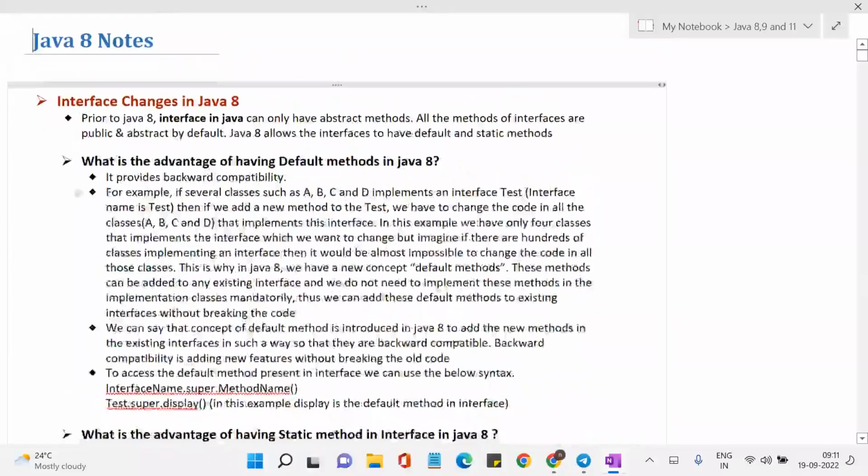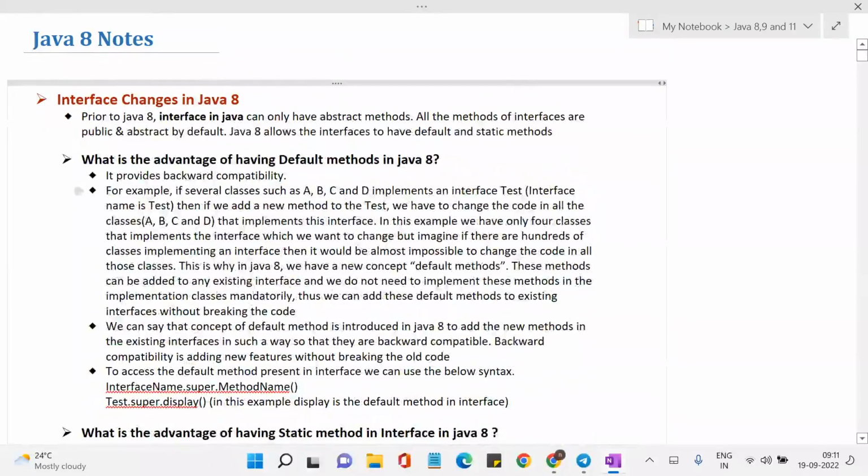Can I override the default method? Yes, you can. And whenever we override it, how do we call the default method? We need to create an object of the overriding class, and with that we can call it. So can I access the overridden method and the interface method at a time? Yes, both, we can.